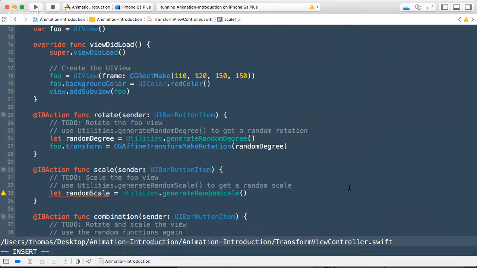By the way, there's a CGAffineTransform make rotation and a CGAffineTransform rotate. In most of your use cases, there's not going to be a difference between the two. When you do something like this, there is a difference when you combine the two.